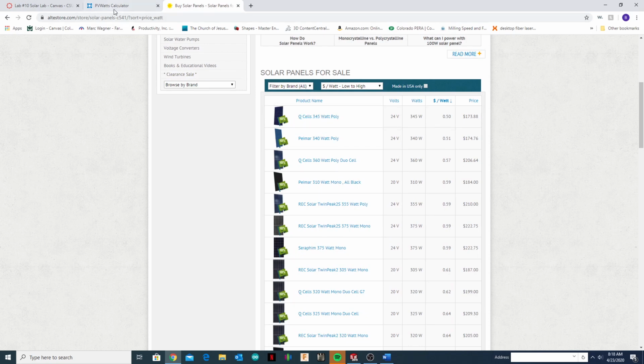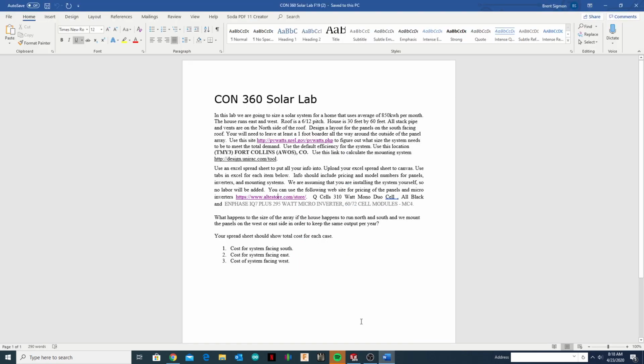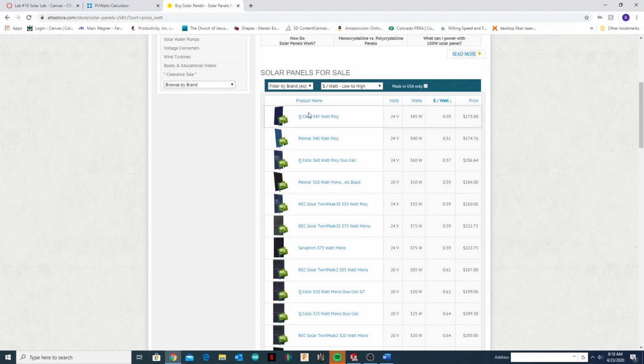And I know the lab over here said to use the Q310 cell. Well, they don't want to sell that one, of course. It's been a whole semester that changes all the time. So what I'm going to have you do instead is just choose whichever panel is the cheapest per dollar per watt. Okay. So we come back over here. It happens to be the Q cell 345 watt poly. It happens to be 50 cents per watt. Again, it's 345 watts of DC power.